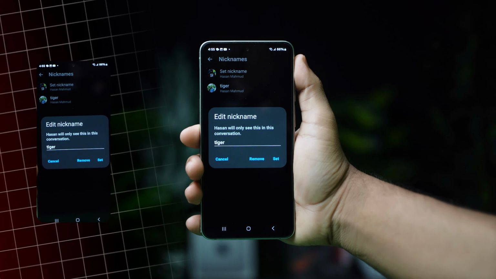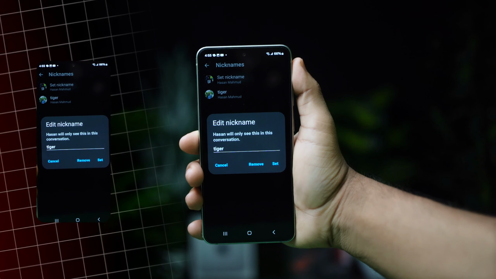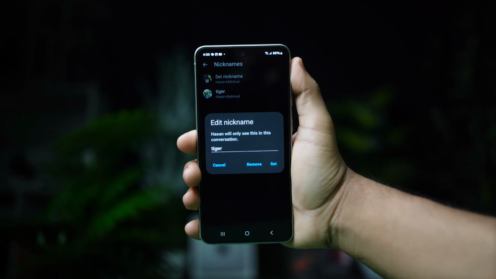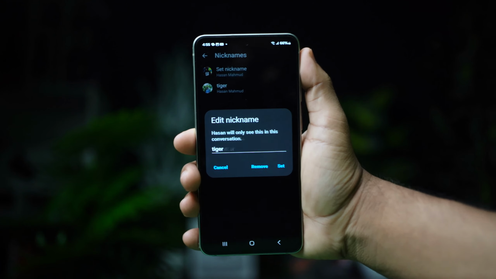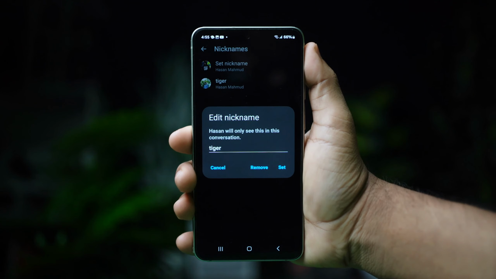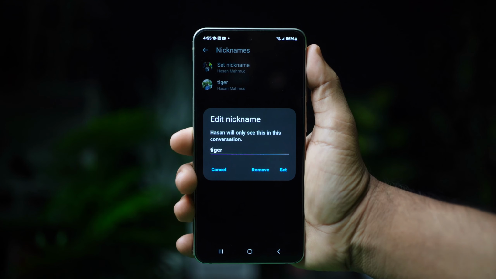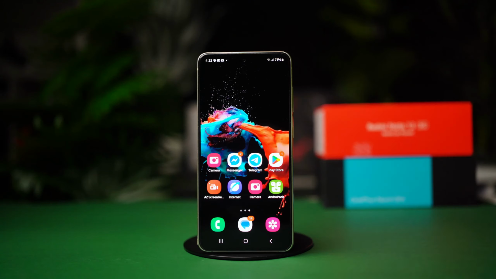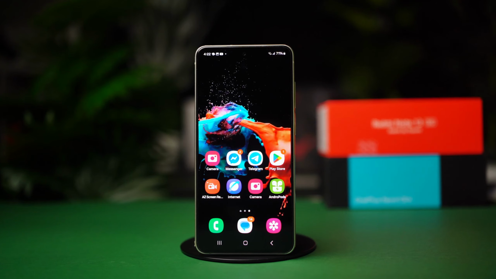Want to set funny nicknames for your friends in the Facebook Messenger? You're in the right place. I'll show you step by step on how to add nicknames for your friends on Messenger. Let's get started. First, open Messenger.